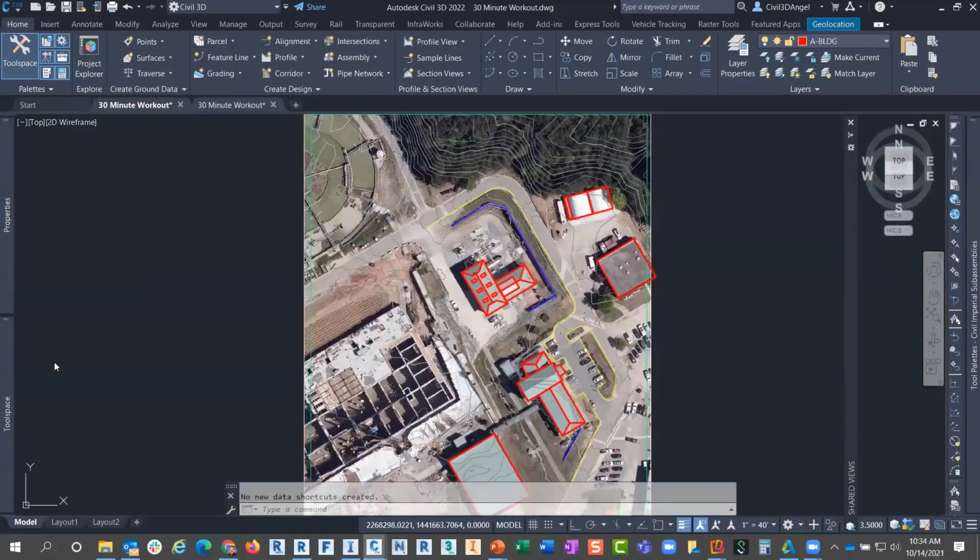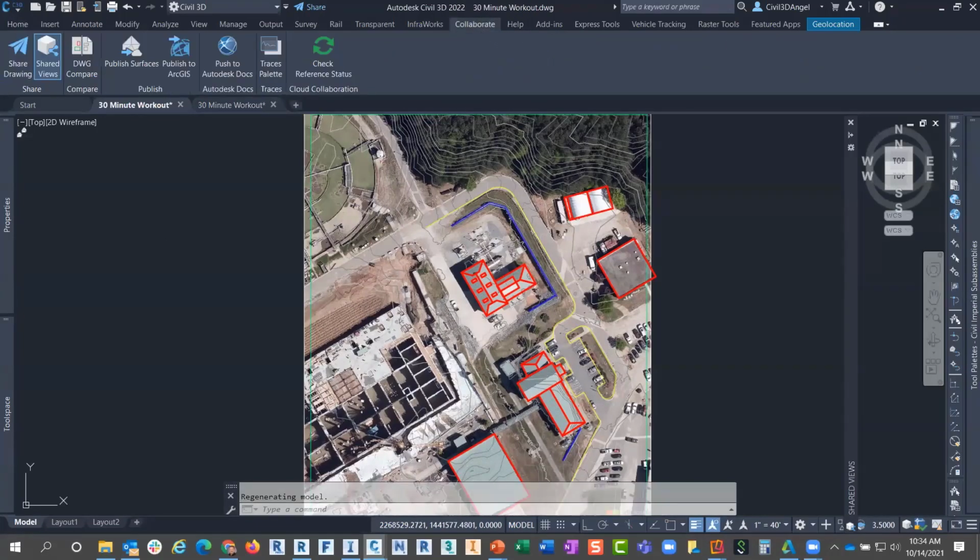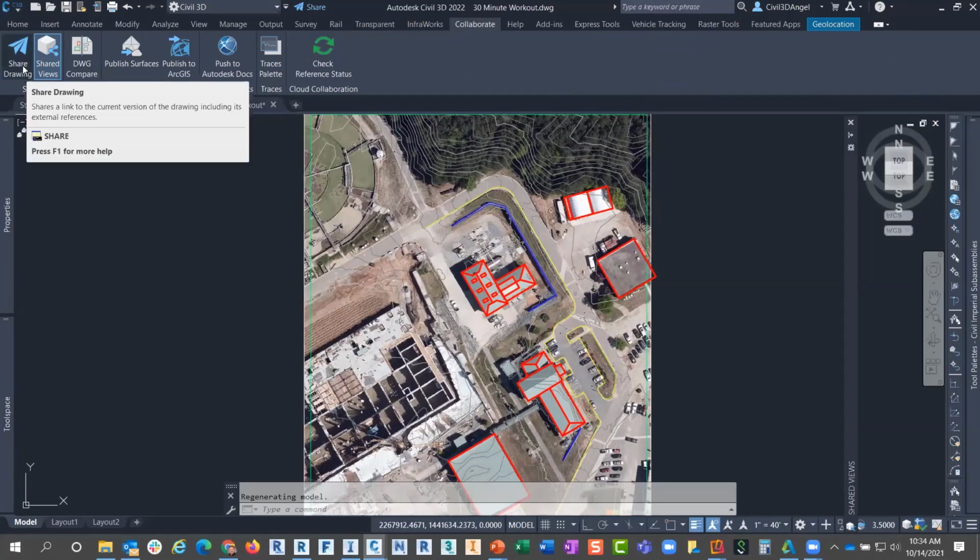So to start this idea of sharing, I'm going to jump over to the tab over here, Collaborate, and I'll go ahead and select Collaborate. Now, on the Collaborate tab, there are three commands that we're going to discuss this morning. The first one is Share Drawing. Very quick and very simple to use. What that says is it shares the links to the current drawing, including its external references.